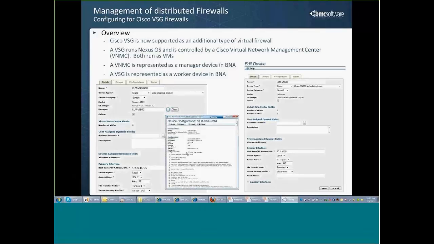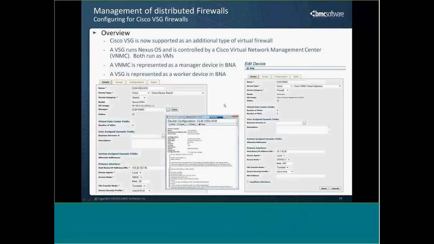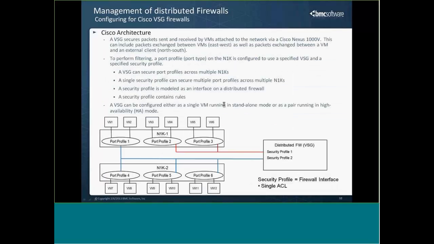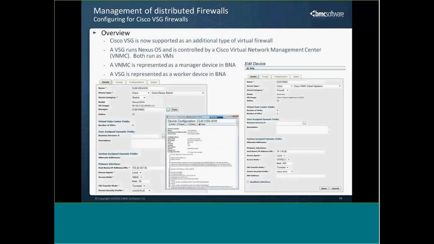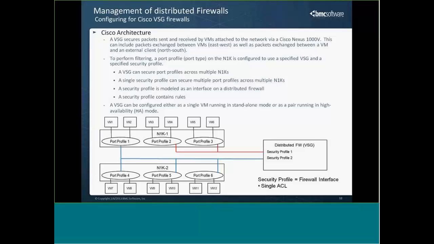Okay? I get 2 pages or 1? All right, good. Okay, so the architecture.